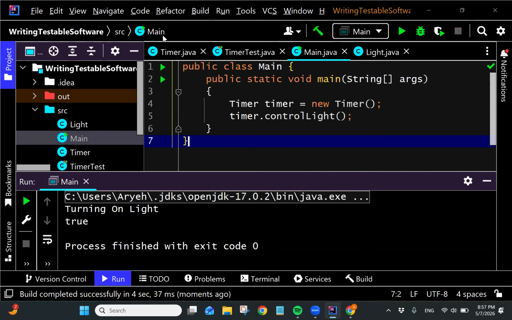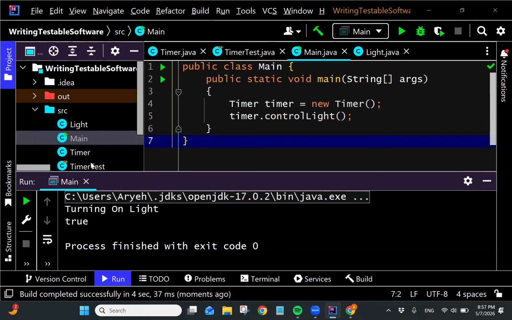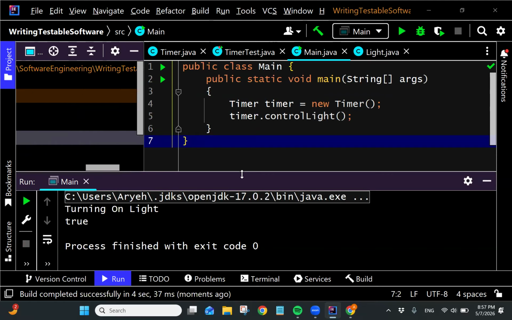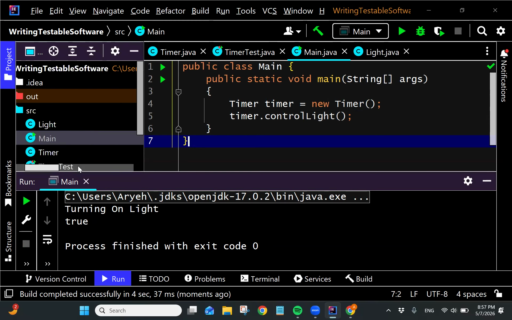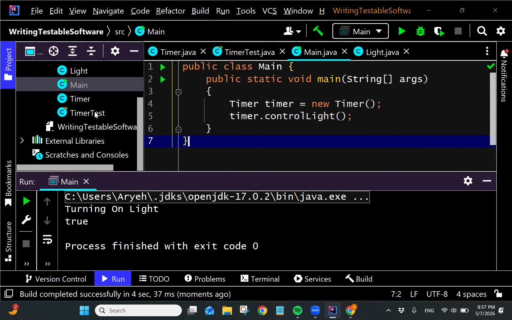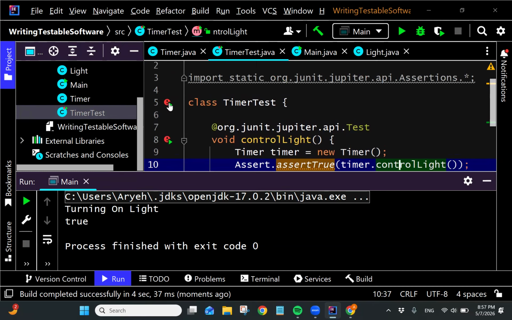Okay, so now it's turning it on. Now if we do our timer test, so it was good. We wrote a unit test, huh? We actually found the bug in our code, right? Thank you for helping me. Sometimes with unit tests, you actually catch a bug. If we run it now, it should work, right?